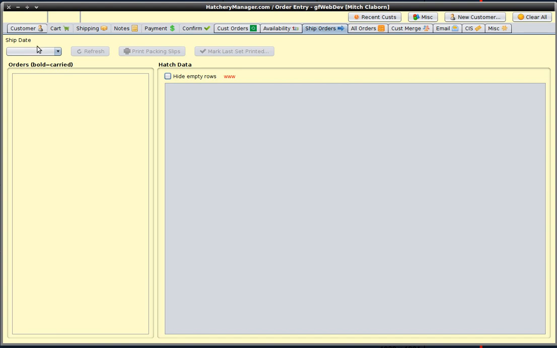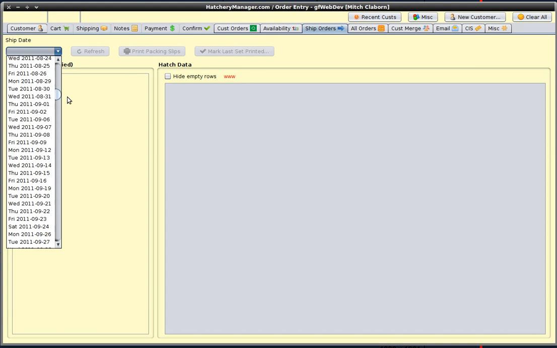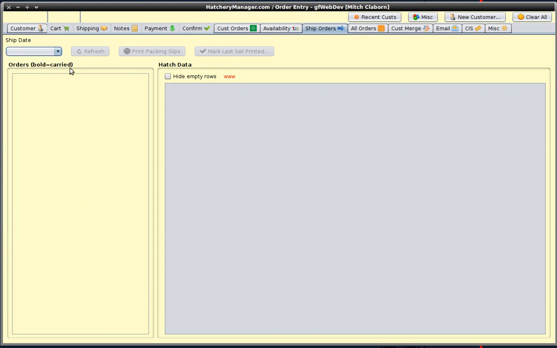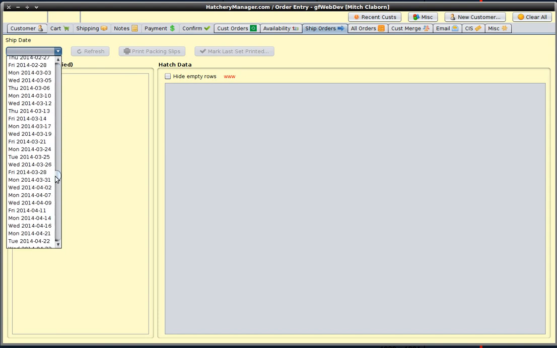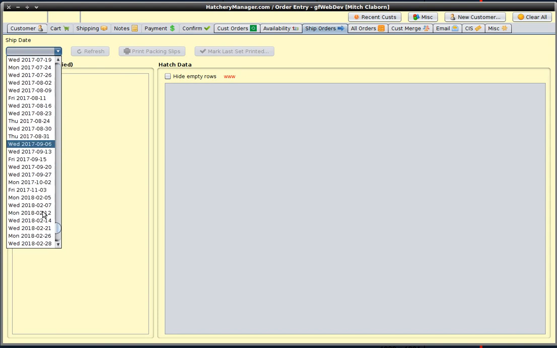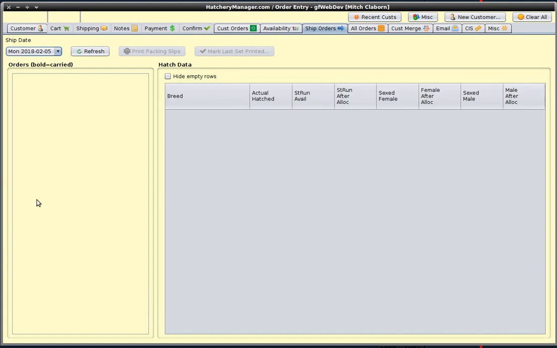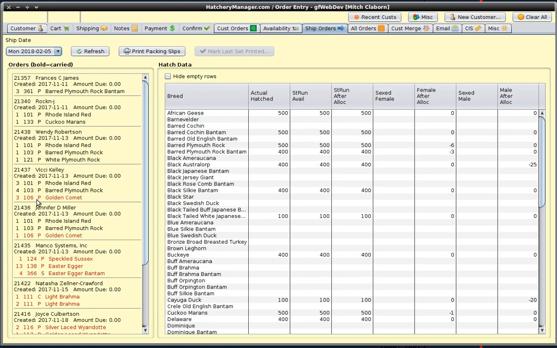At the top you see we've got some inputs, and the major one is the ship date. So this is the shipping date for which we want to print our pack slips. We're going to go all the way down to 2018, and let's select February 5th of 2018. Now when you do select a ship date, on the left side you get a summary list of orders, and on the right side is a summary of the hatch data for that particular ship date.